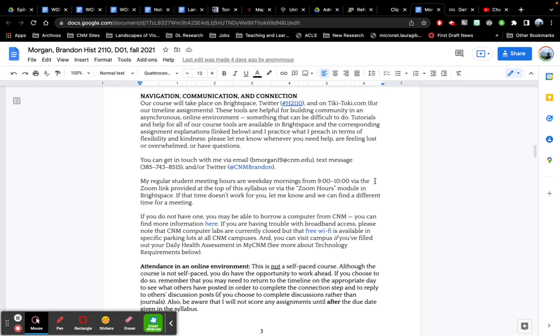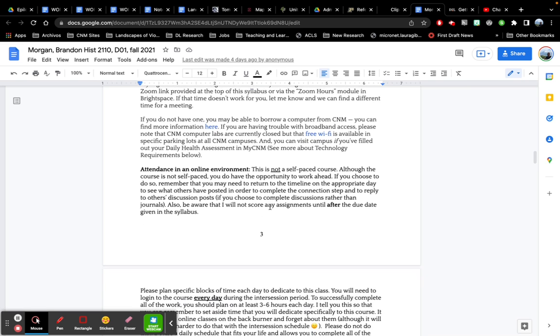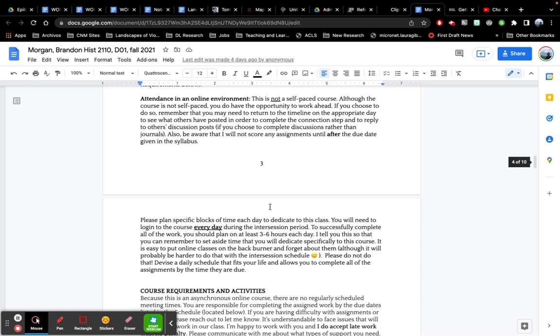Here's some information just in general about where we'll be doing our work. Also, my contact info once again. If you do need a computer, CNM does have the option of borrowing some of those, or if you need free Wi-Fi, I think I actually need to update this. I believe that the computer labs are now open. So there are a lot more opportunities to access the course on campus now.